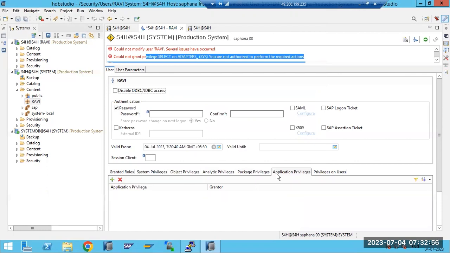Okay. The next one is the application privileges. These are the application privileges. Suppose, in the application side, maybe there is one standard schema, the sys underscore repo schema.